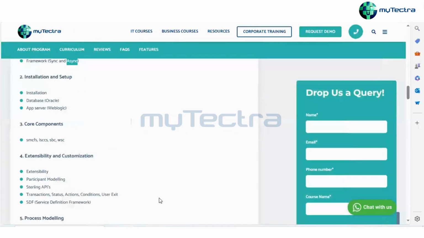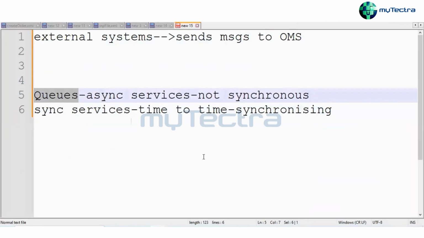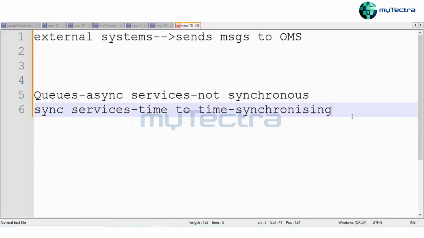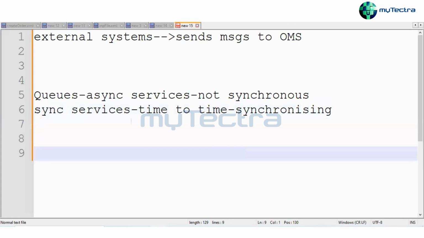So if there are a lot of messages in the async services, suppose we have queues in the async services to streamline the messages. Do we have anything like that in the sync service? But always it's time based.